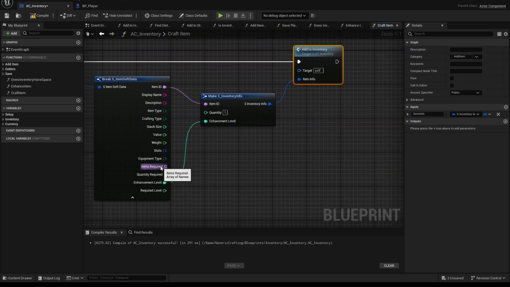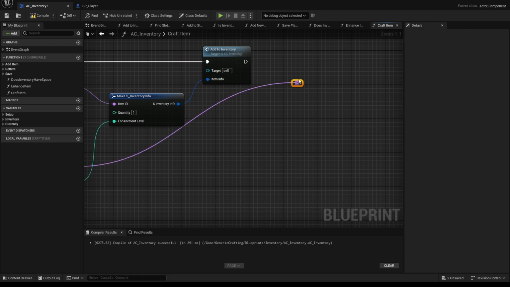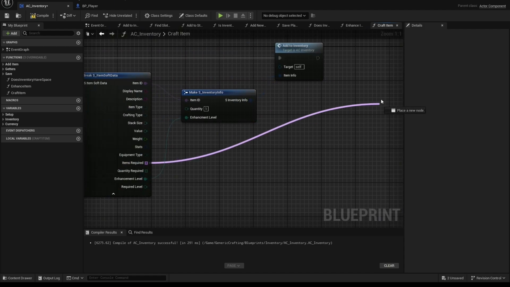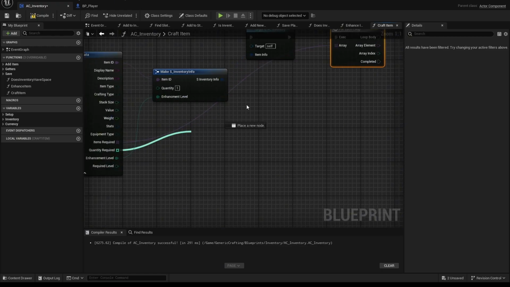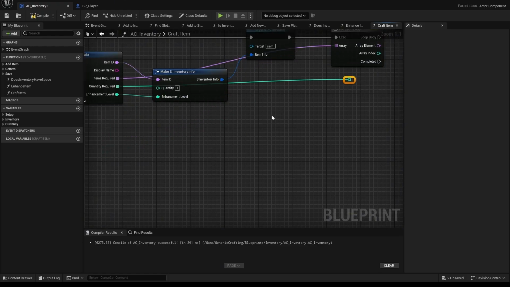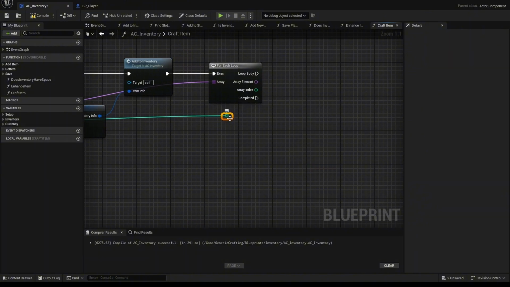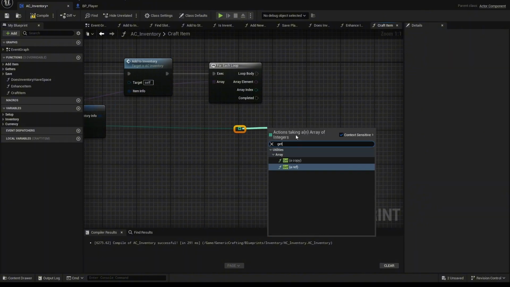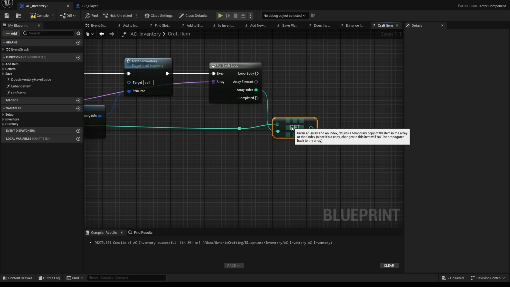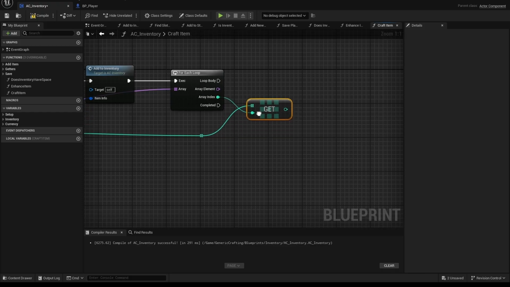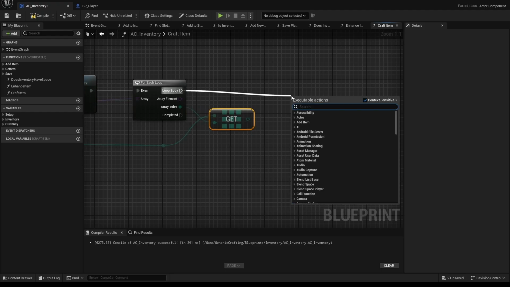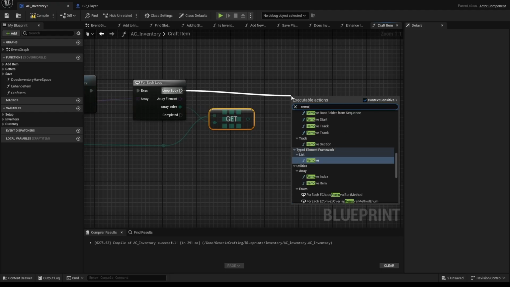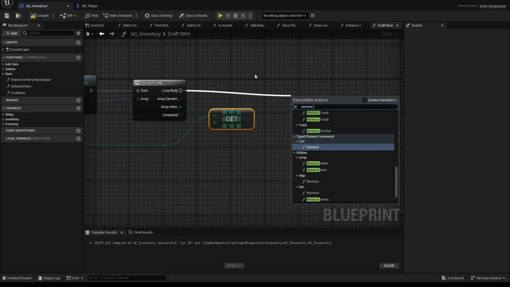So on this for loop, we're going to take our items required. We're going to press F to run a for each loop, which we're actually probably going to route that anyway later on. And we're going to route this quantity required over here. That way we can condense that. We're going to get a copy of the quantity required at the index that we're looping through on the items required name. And we're going to have to run another event here called remove from inventory.